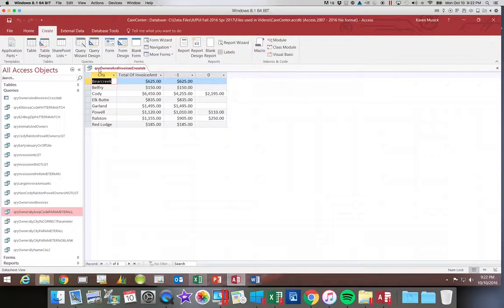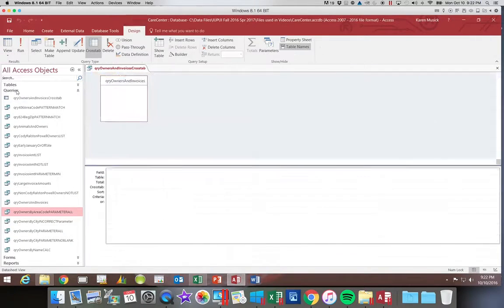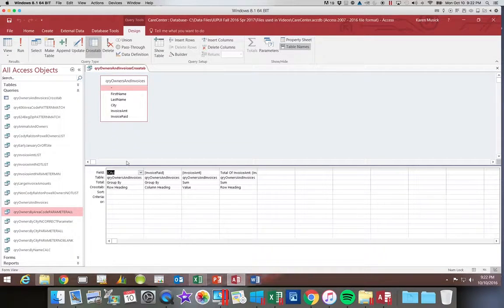So I'm going to go over to Design View. I'm going to go to the Home tab, choose the View, and go to Design View. Notice here, this says these are the row headings. That heading is fine. These are our column headings. I've got to fix those.